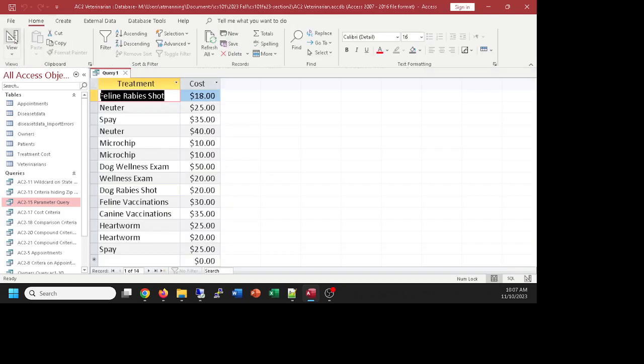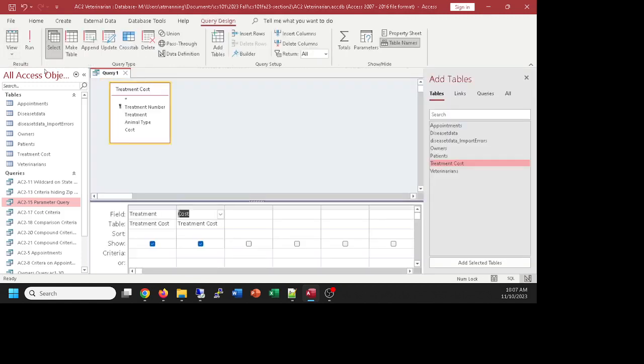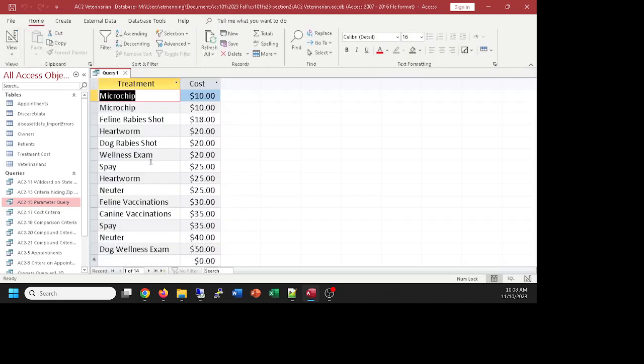I view the results and I see them in random order. Let's come here and let's now sort them by increasing treatment cost. This is where this sort comes in. I don't have any criteria, but I do want to list them by increasing costs. Now, when I view my results, I see all my treatments sorted from cheapest to most expensive.